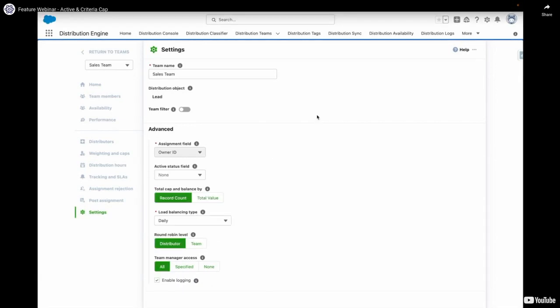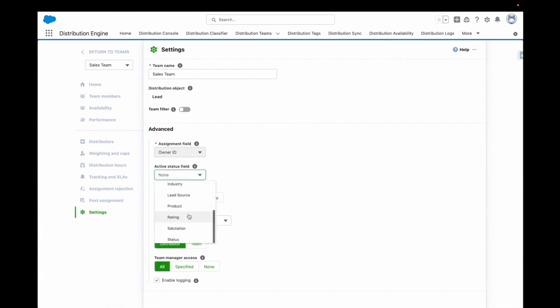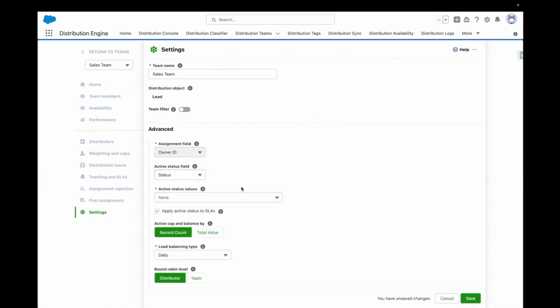First, let's look at an active cap. You can use an active cap if you only care about the workload of the rep and not specifically what type of leads they're working on. The first step is to set up an active cap definition. You can do this in the team settings here. Select the field you want to use for active status. In my example, I'll use the lead status field, and then select the active status value. I'll use assigned in my example.